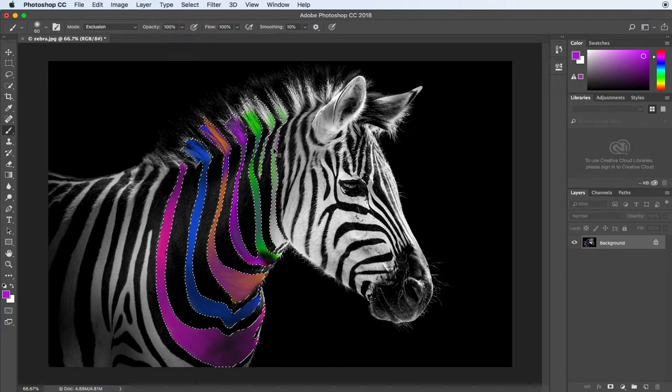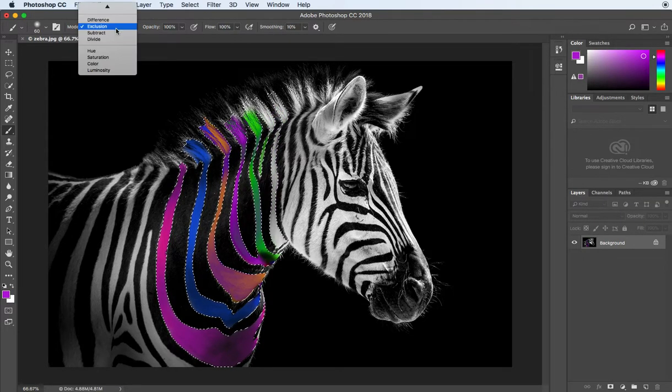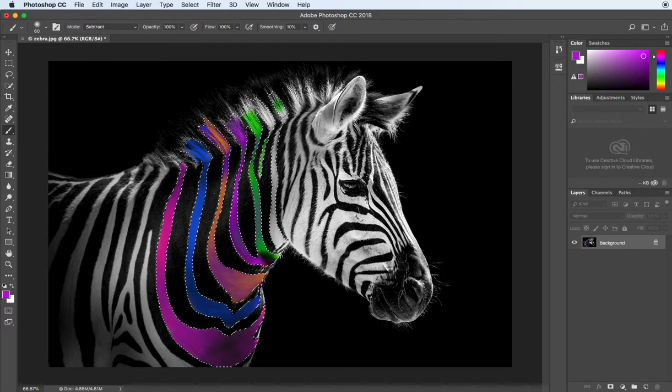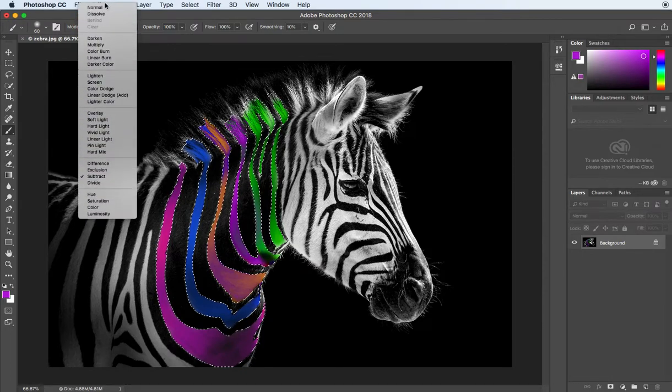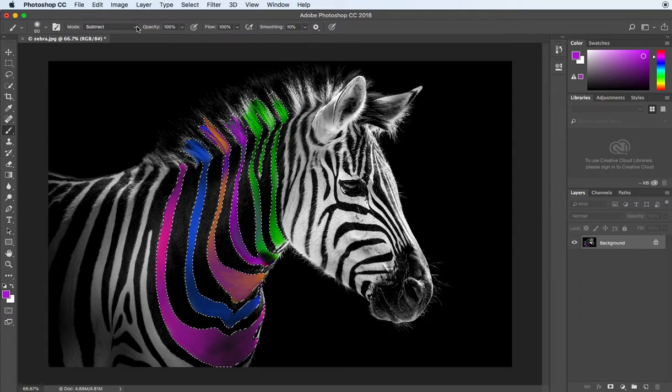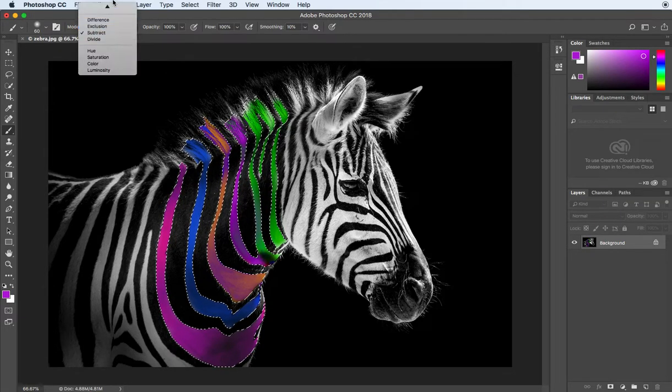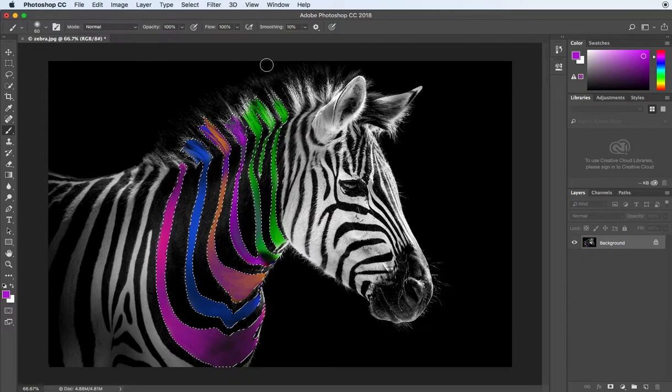Exclusion. Not a big difference on that one. Subtract. Ooh. Okay, so play with all the different modes, and always make sure when you're using your paintbrush for the first time, you might want to change it back to normal when you're done, because it'll remember that, and you might get frustrated a little later down the road.